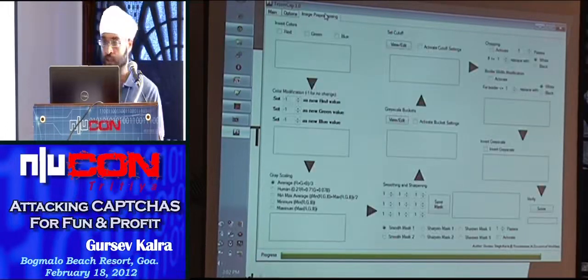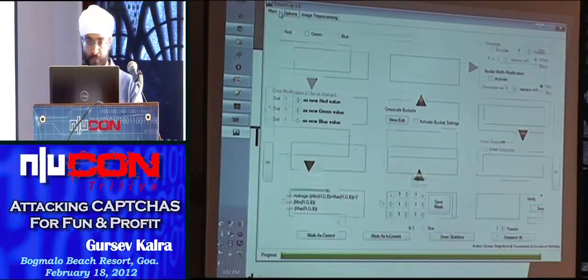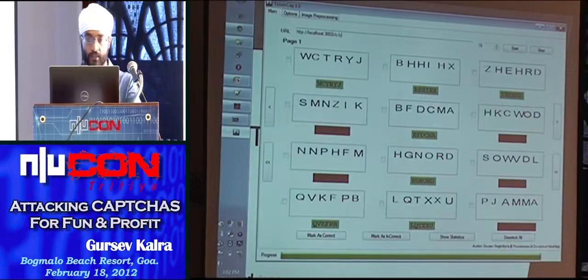This is the image pre-processing module that I wrote. There are around 8 stages, 1, 2, 3, whatnot. And I'll explain to you these things as we test more CAPTCHAs now. Let's see.